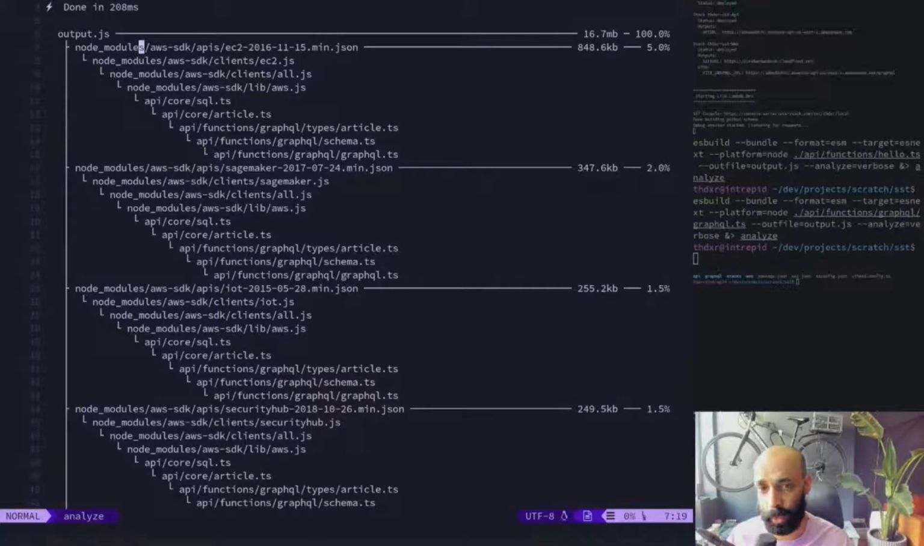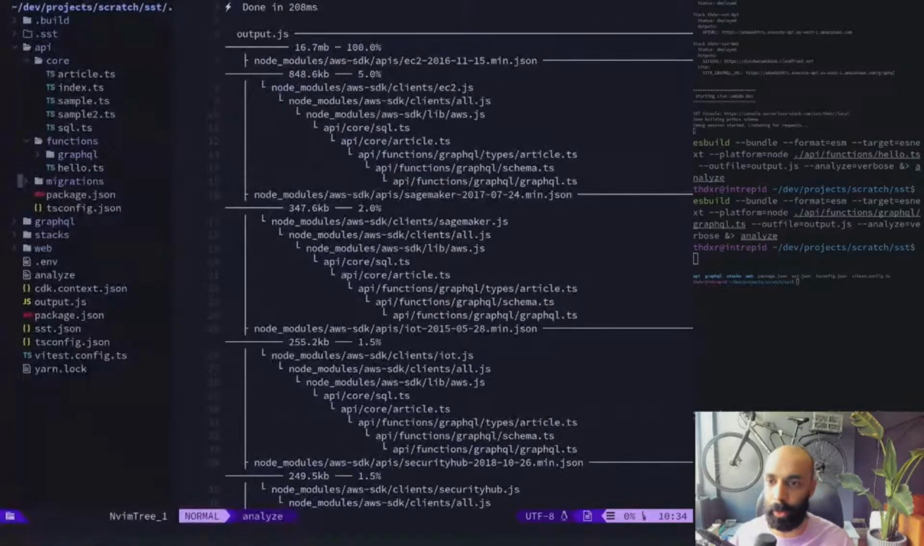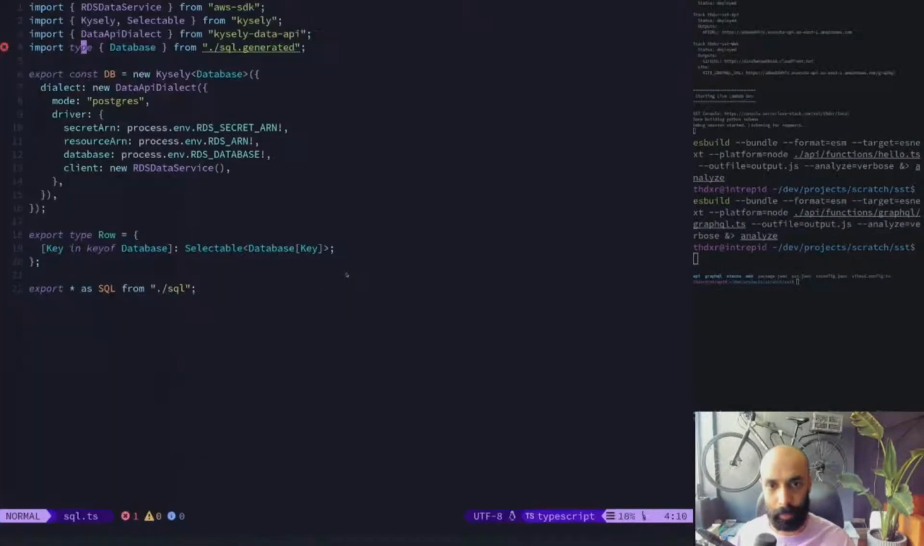If you follow this trace all the way down, you can start to get out of the node modules section and get into your actual code. So we can see in API core SQL.ts, somehow that's triggering importing all this weird stuff. So let's actually go take a look at what's going on in that file. Okay, cool. So we can see we're importing RDS data service directly from AWS SDK.